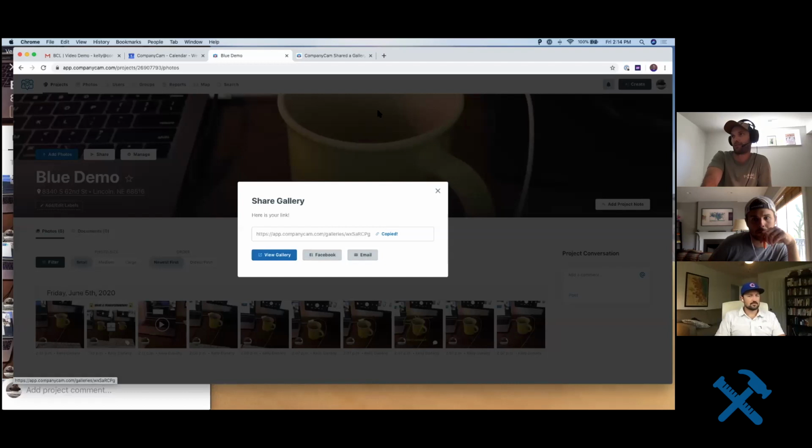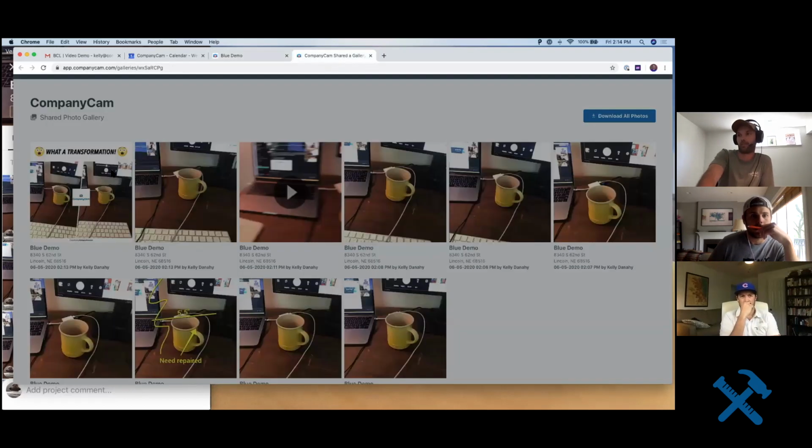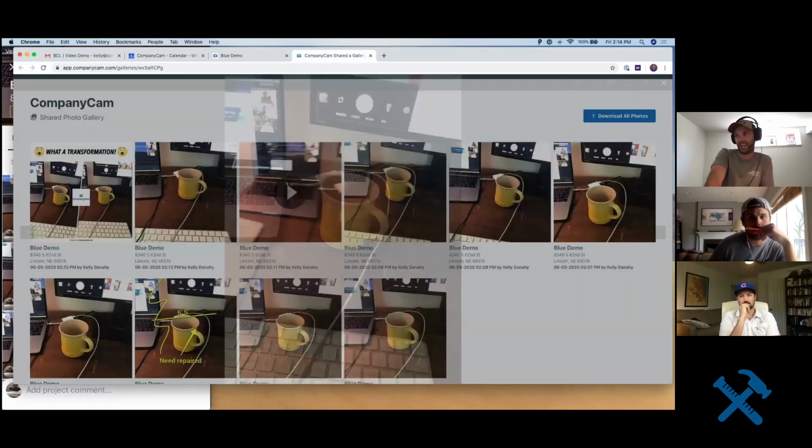You can share it, but here's what it looks like when someone clicks on that link. It'll just be a link to all your photos and videos. They can cruise through it if they want to, or they can download the photos as well.